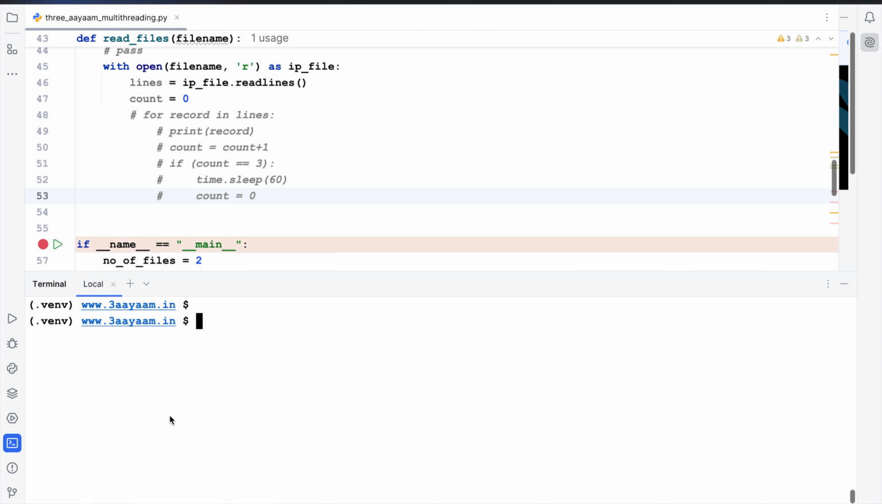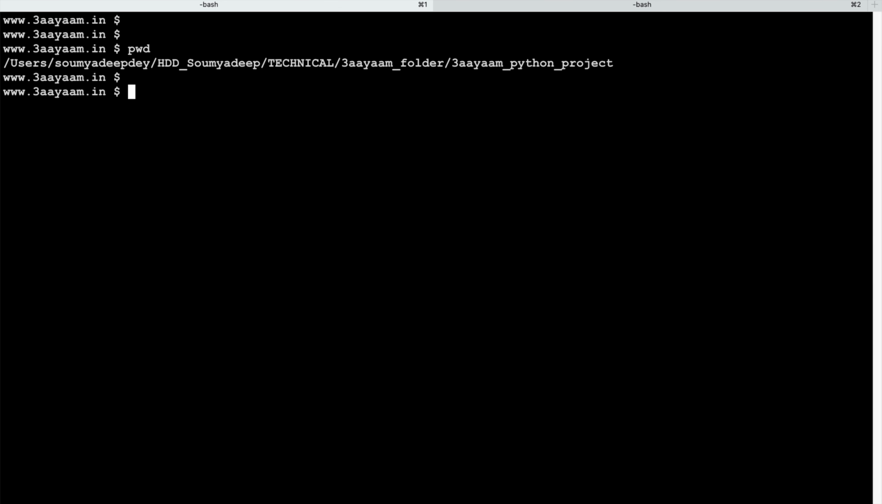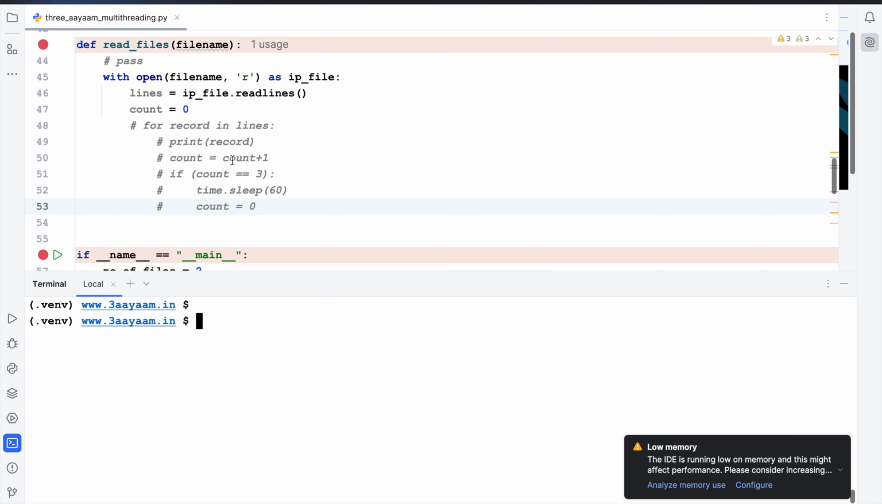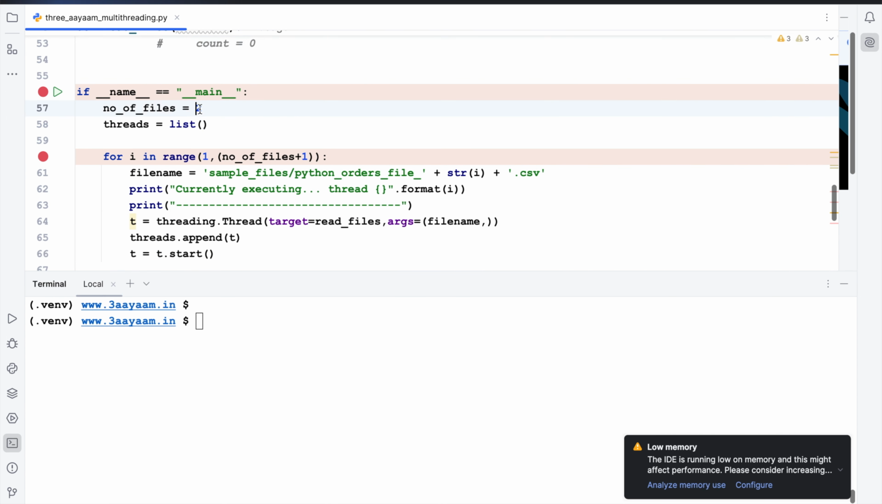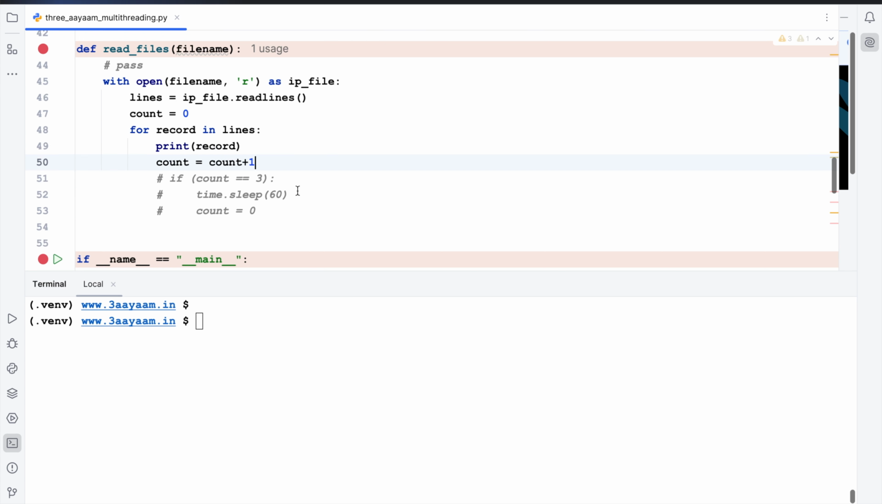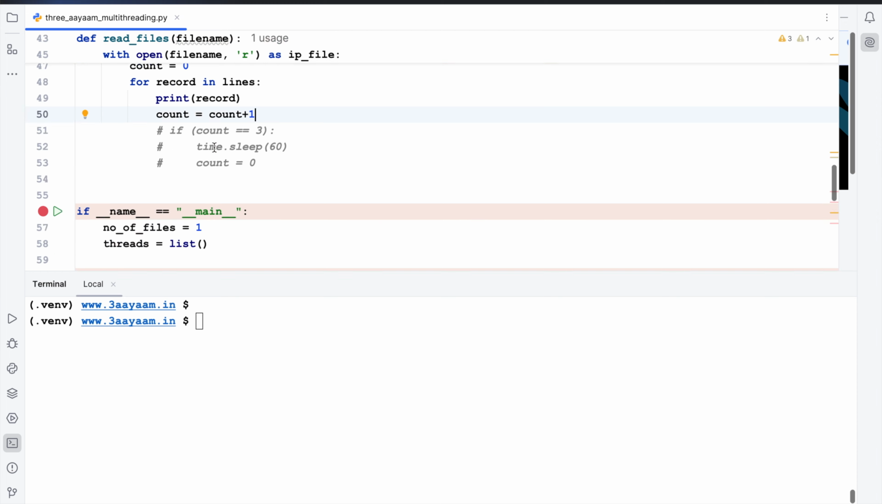Either you can use it in this particular terminal, but let me use this terminal and I'll execute the code which is multi-threading. So let me try to find out the CPU execution time. Let me profile the CPU. But before that, what I will do is that I will reduce the number of files to 1. I will execute the program also. So I'll print the record and I'll execute this.